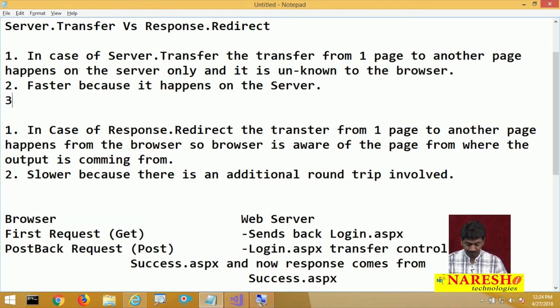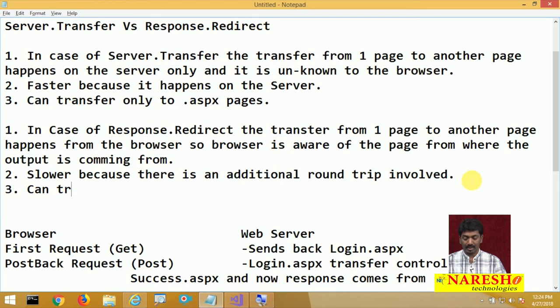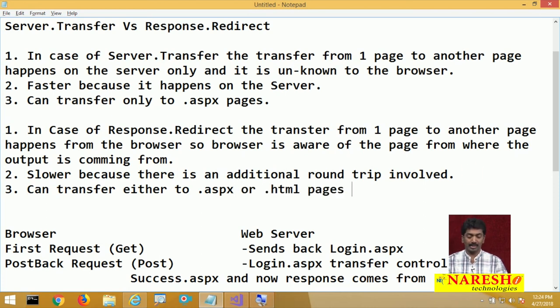Next, can transfer only to .aspx pages. Can transfer only to .aspx pages. Can transfer either to .aspx or .html pages also. In the first case, you can transfer only to ASPX pages, but in the second case, you can transfer both to ASPX as well as HTML pages also.